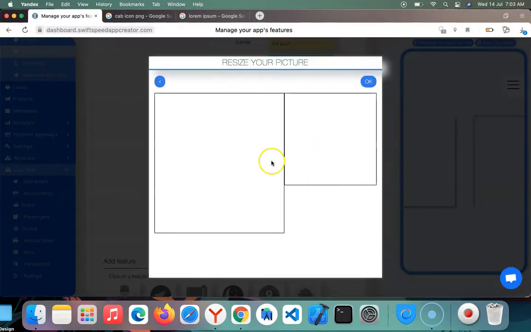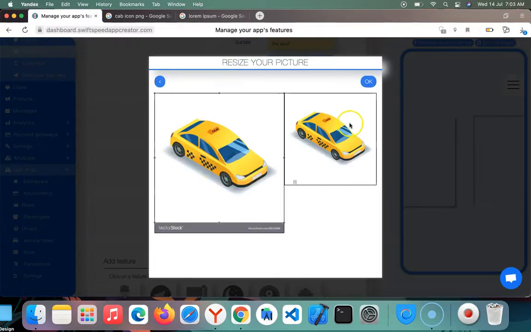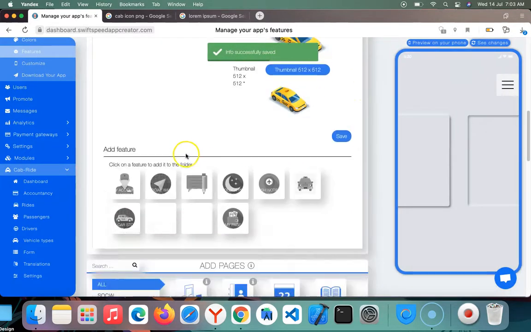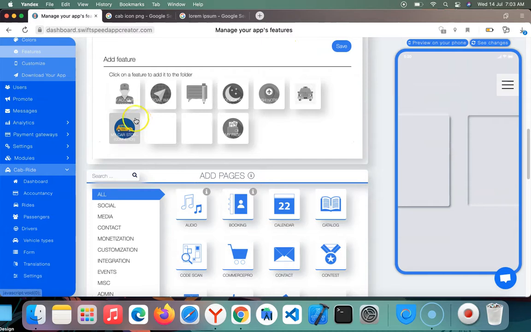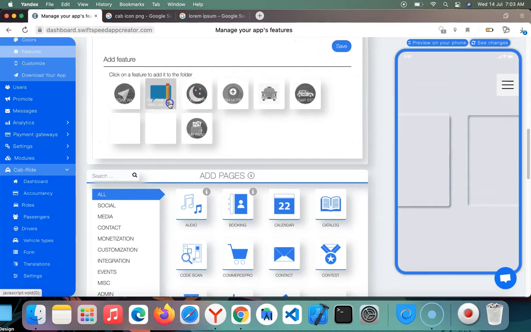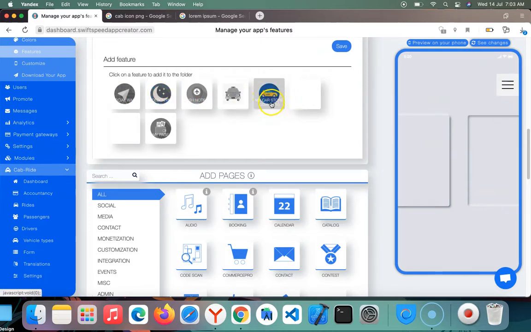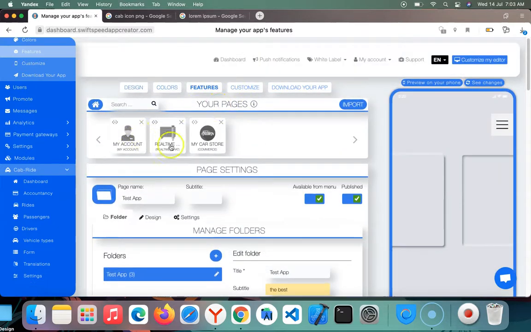There's absolutely nothing wrong in using the same image, so you can put absolutely the same image like I just did. So here's the list of features that are present in my application, so that I can add into this folder. So I'm going to add this my account, I'm going to add this real-time chart, and I'm going to add this store, and I'm going to add catalog. So I've added about 3 features to this particular folder.